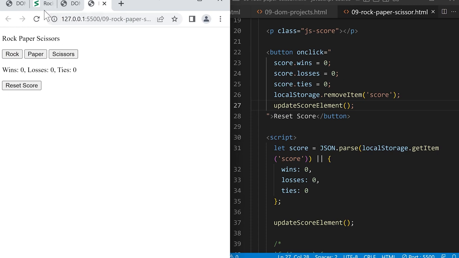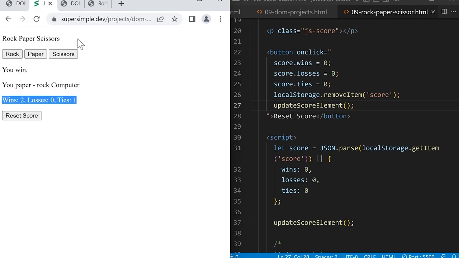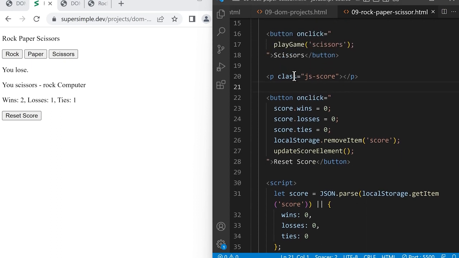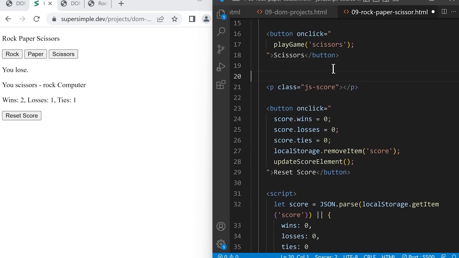Let's go back to Super Simple Dev and play the game. And now we're going to work on this section. We're going to show the result and the moves that we picked on the page. So first, let's create some paragraphs for these as well. We'll go to our HTML, and above the score, let's add a p tag. This is going to be the result. So let's give it a class of js-result.